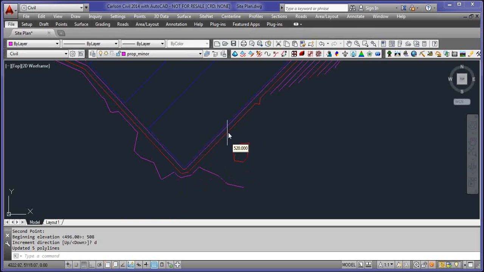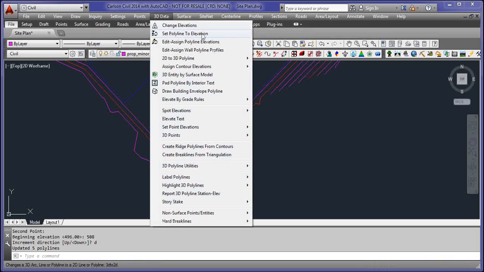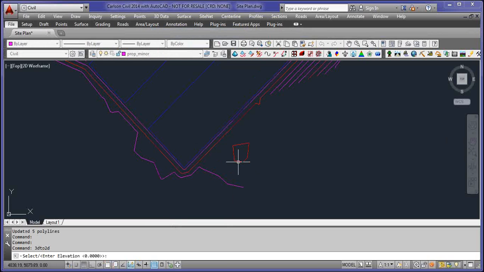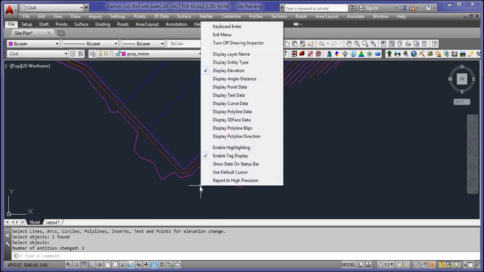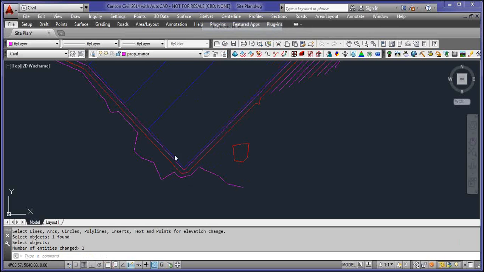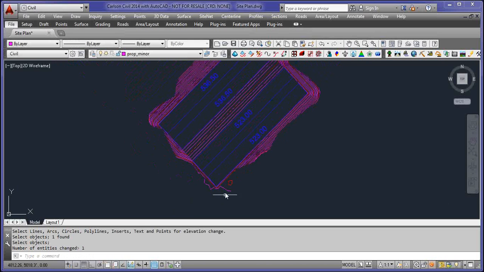Now we have come to the lines that weren't elevated in series, so we're going to do those individually using set polyline to elevation. Select that. In this case I'm going to do this one first, so 520. I'm going to select it and hit OK. So now you can see it's 520. We're going to do that again, and we're going to give it a new elevation of 518, which is going to be this contour here. Now there we go.